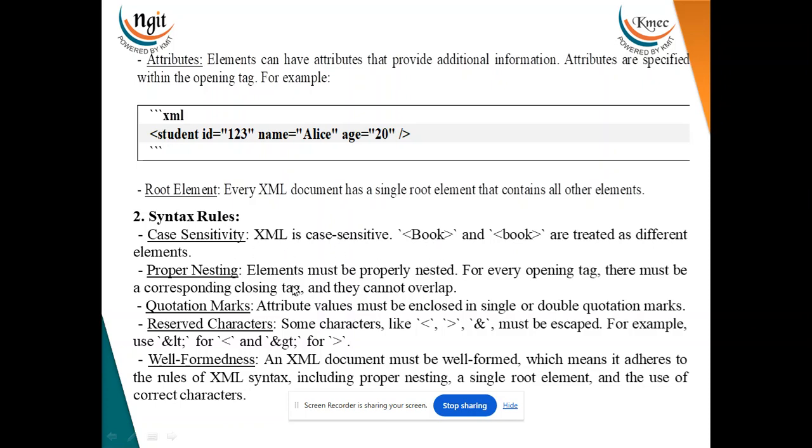proper nesting is a must. For every opening tag there should be a corresponding closing tag, and there should not be any overlapping. We make use of quotation marks to include the attribute values, as how we have given student id equals, within the double quotes, 123.